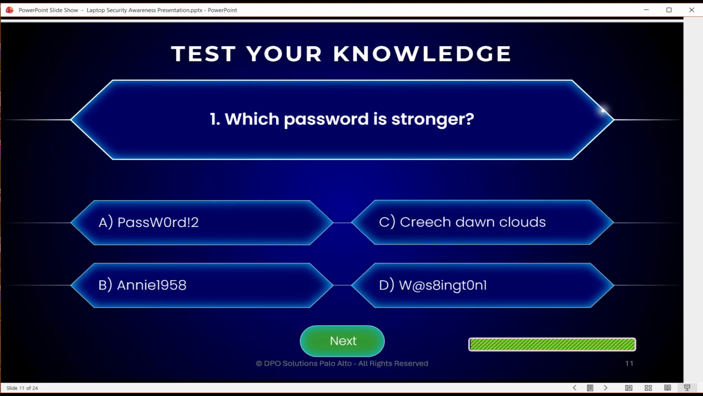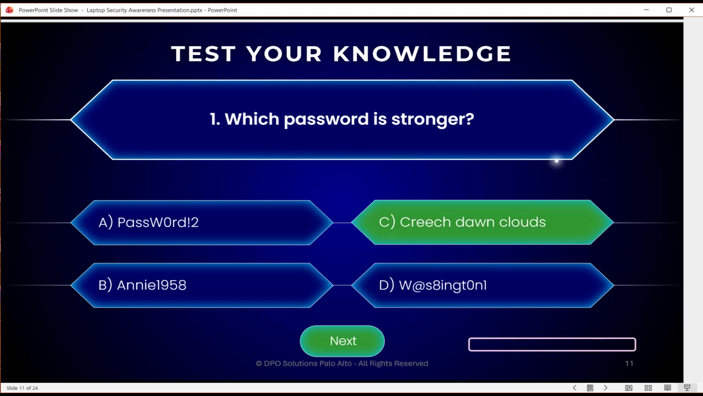Now let's test your knowledge real quickly. So this question is, which password is stronger? The answer is C, as it's a passphrase, which is actually, in this case, 18 characters long when you include the spaces. The others are shorter than 16 characters and use terms like password and names and place names in the composition.